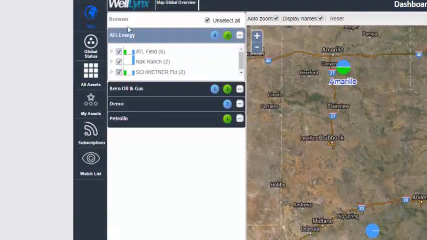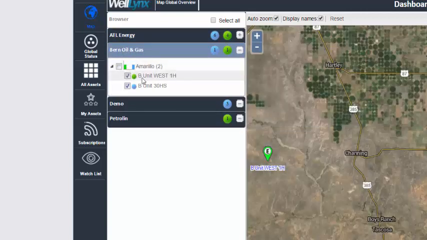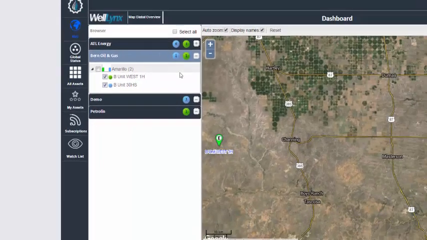Second, the navigator, which groups the assets based on producers, fields, and wells. It also displays the number of wells for each producer and the status of these wells.